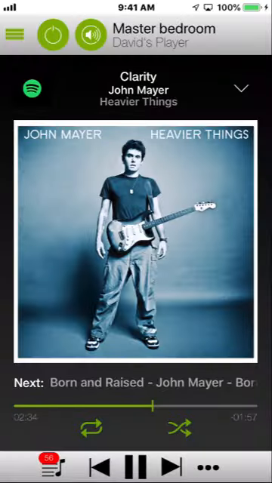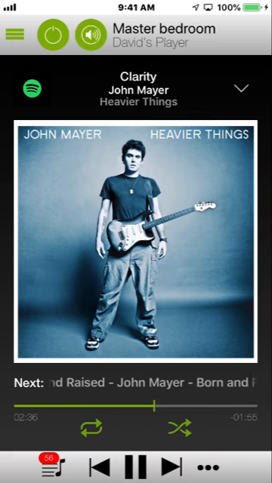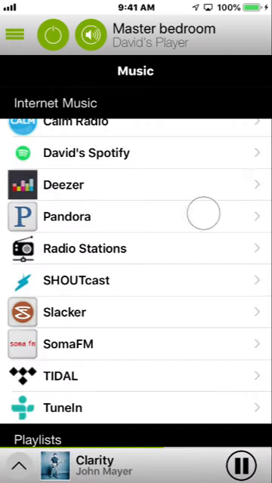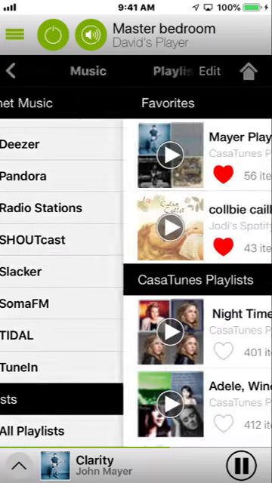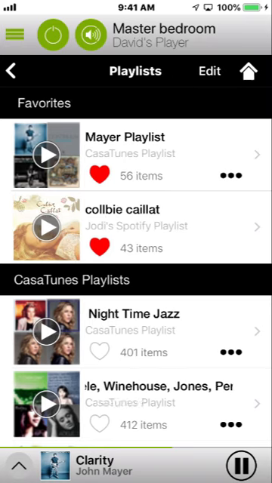Okay, so where do I find those playlists? Now if we go back to the Now Playing screen and we go to Select Music, you'll see that down at the bottom of all my music services there's the Playlists option. So let's drill down into the playlists. And here now you can see that I have a couple of favorite playlists listed before the rest of my playlists. And you can see the Mayer playlist that we just saved is 56 items, and it's got the heart to indicate that it's a favorite.